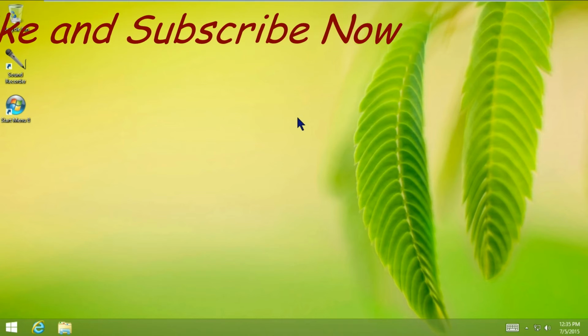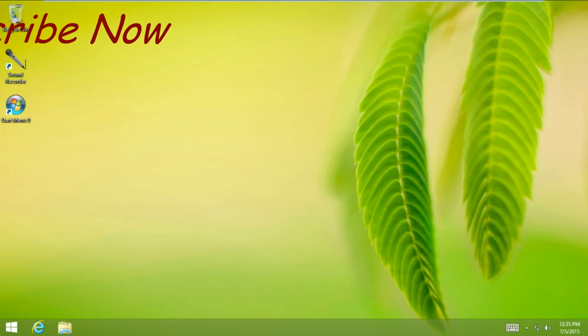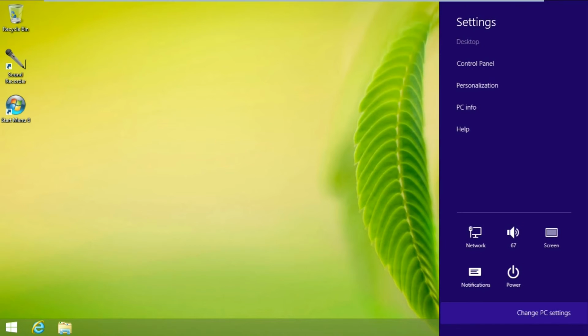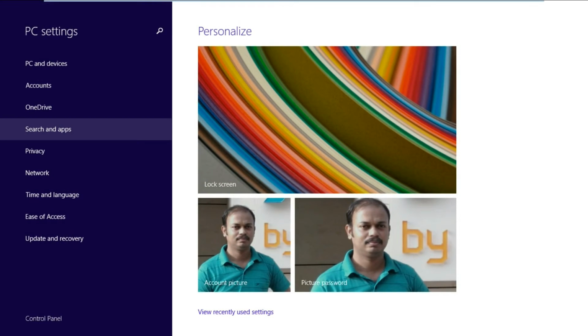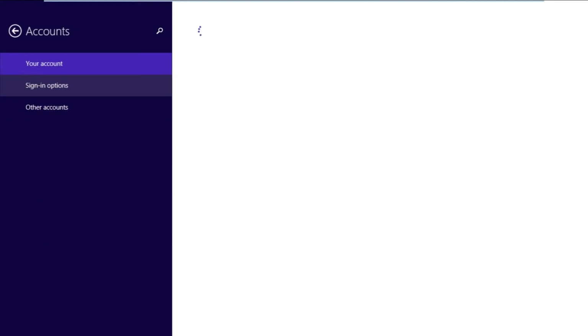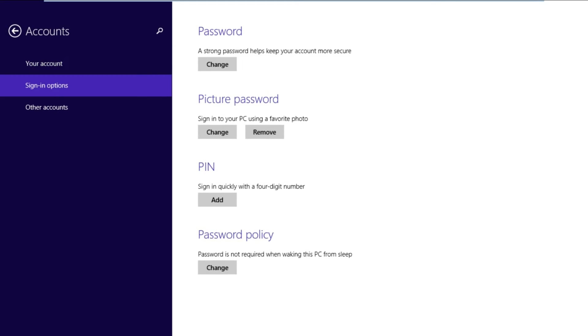And here in the same section of the PC settings, you can use this password for wake up after sleep mode. For that, go to accounts, sign in options and password policy. You can select whether the password is required to wake up from sleep or not. You can change it. Now this password is required when waking up the PC from sleep.